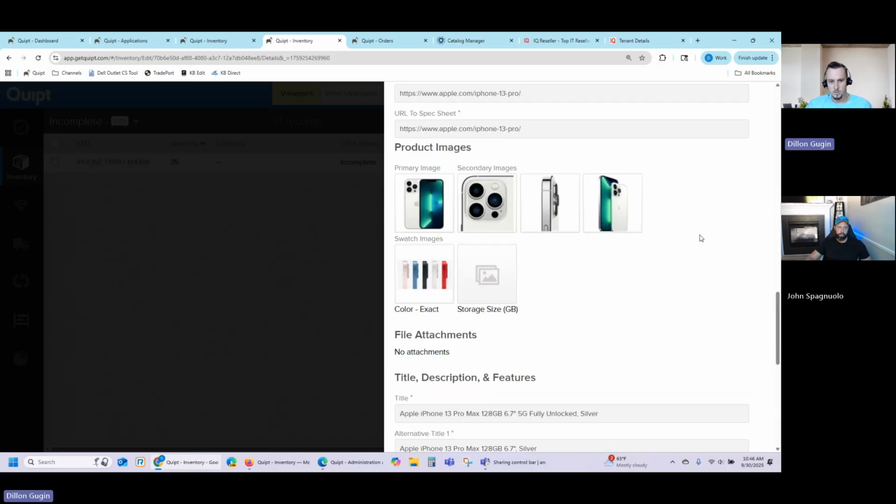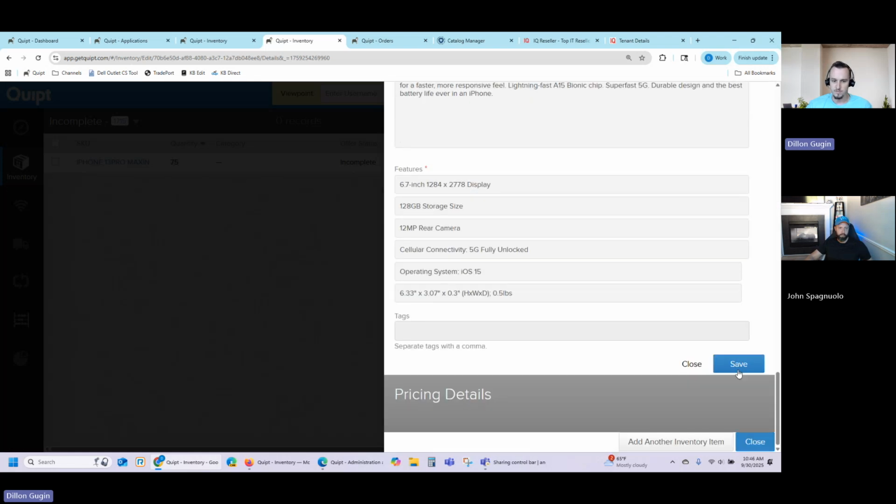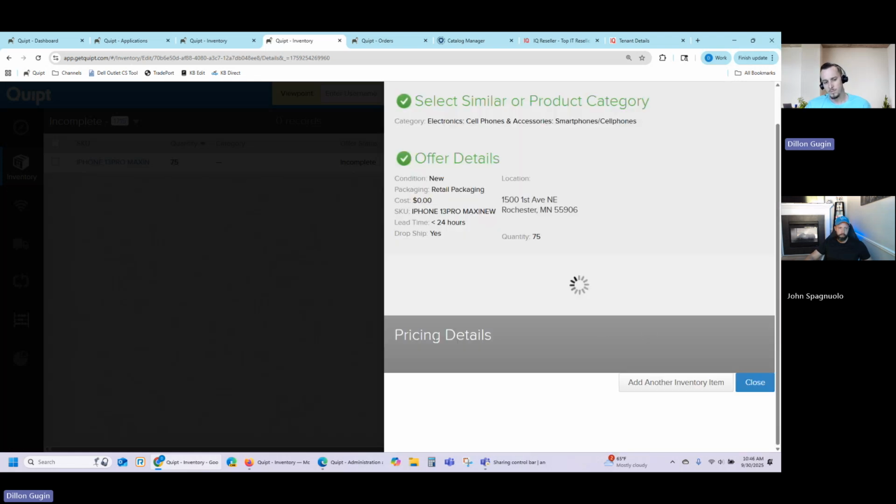So you see all of the attribution, everything already filled out, and we simply just hit save. And then what will happen is we open up pricing. And you can activate price the SKUs right away, or you can skip that and then activate them all in bulk. What this is doing is it's linking this IQ Reseller SKU.